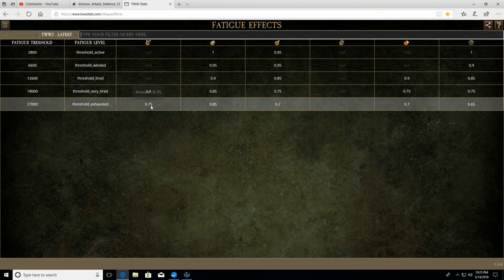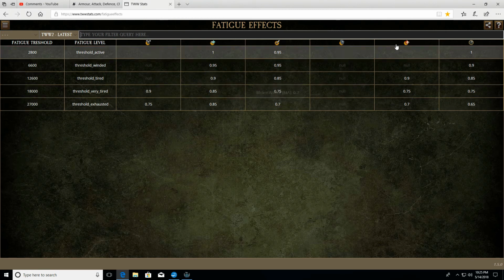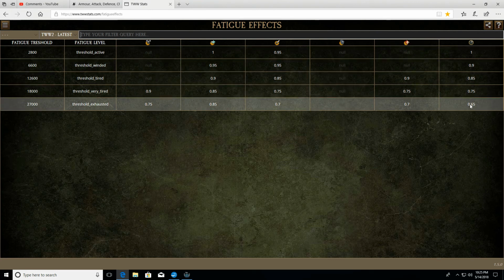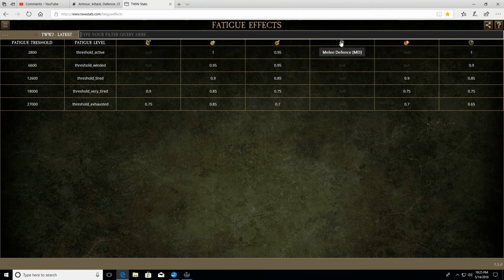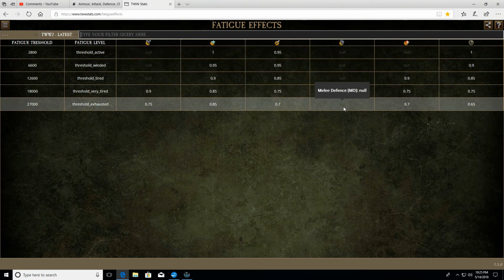So, threshold exhausted, so your armor, when you're exhausted, you only make use of 75% of your armor. Your speed is 85% when you're exhausted. Melee attack is 70%. Charge bonus 70%. Reload time 65%. Melee defense. Huh. So maybe melee defense doesn't... It used to be 65% here.